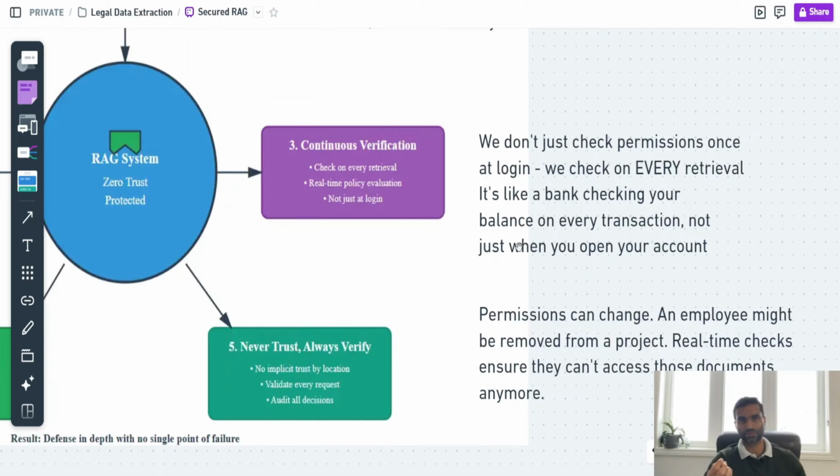So even those retrievals have to be checked for verification. This is the step where we do continuous verification on every retrieval, with real-time policy evaluations, and not just at login. We don't just check permissions once at login. We check every retrieval.